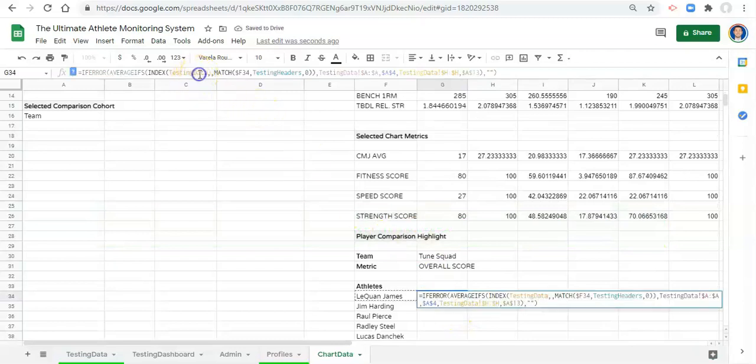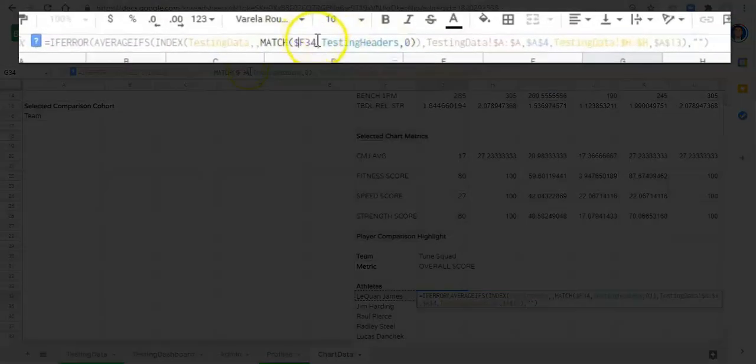So this formula is saying we're looking at our testing data and we're trying to match up F34, which is the name, to our testing headers, which are our metrics. Now that doesn't make sense because our testing headers have all the metric names. So we want to match not F34 to our headers or our metric names. We want to match the metric that we picked right here, and let's lock that in with $ signs, to our headers, which have our metric names.